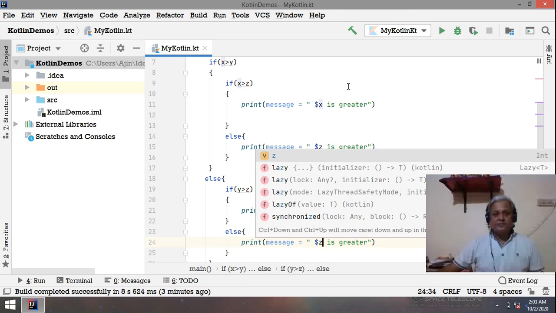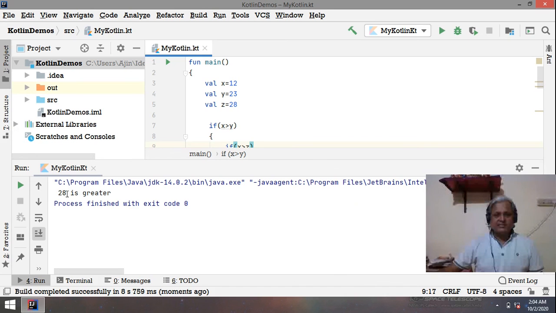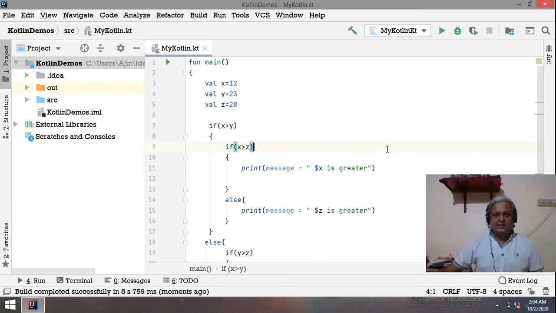So now here we have entered three numbers, x, y, and z, and x is 12. So we should get 28 as the greatest of all these three. This is z. Now I'm running the code, and you see how it works. Okay, so 28 is greater, so it's working perfectly fine.